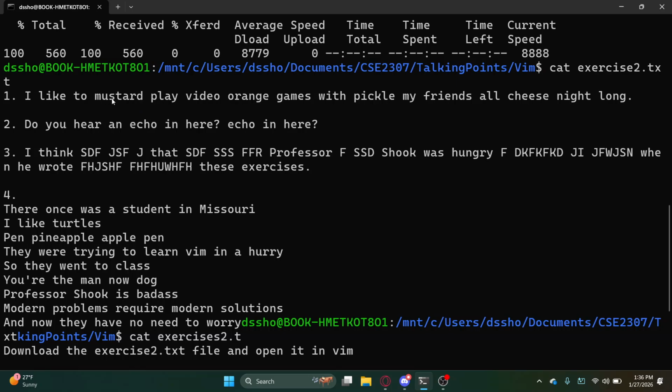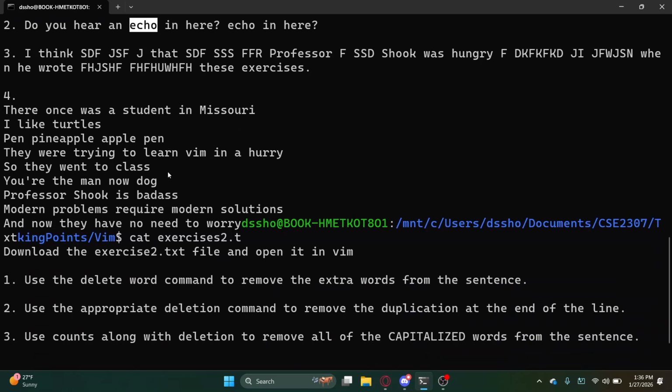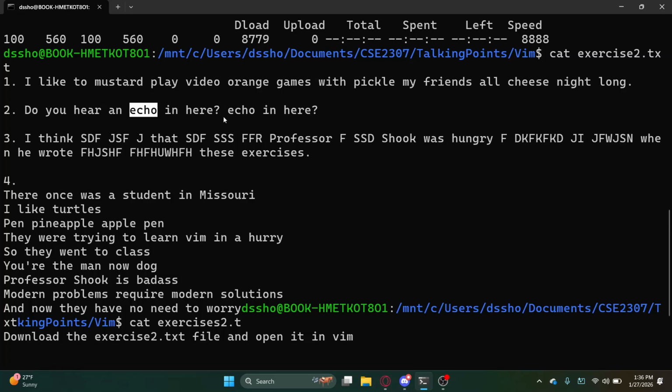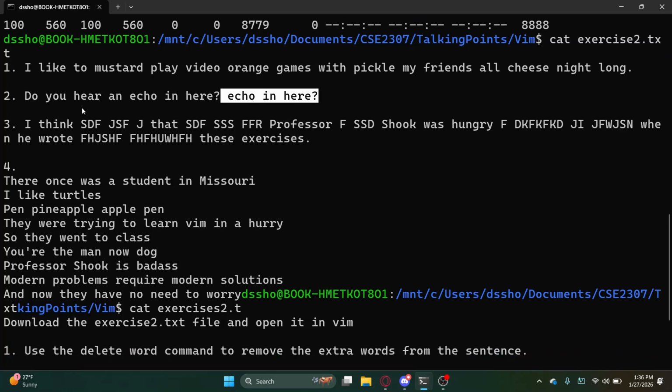So you should not need to use the insert mode at all for number 1. Actually, for number 2, you should not need to use the insert mode either to delete the extra chunk that comes at the end of the line. There's one command that can be used to delete stuff from the end of the line. For number 3, all of these capitalized things are gibberish.